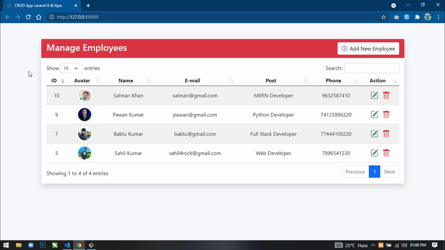Okay, so this is the final output of our application where you can see I have fetched all the records from the database and displayed them in a table format, with two action buttons, edit and delete. And there is a button on the top, add new employee.